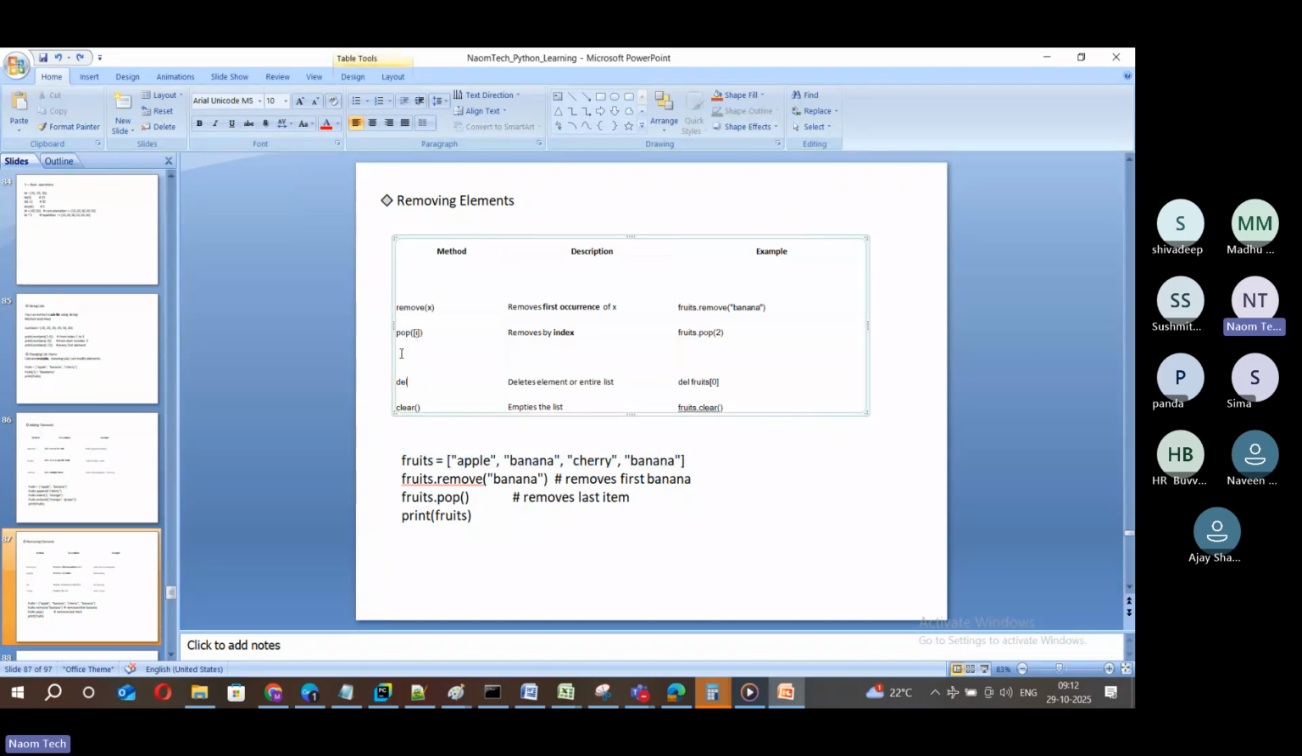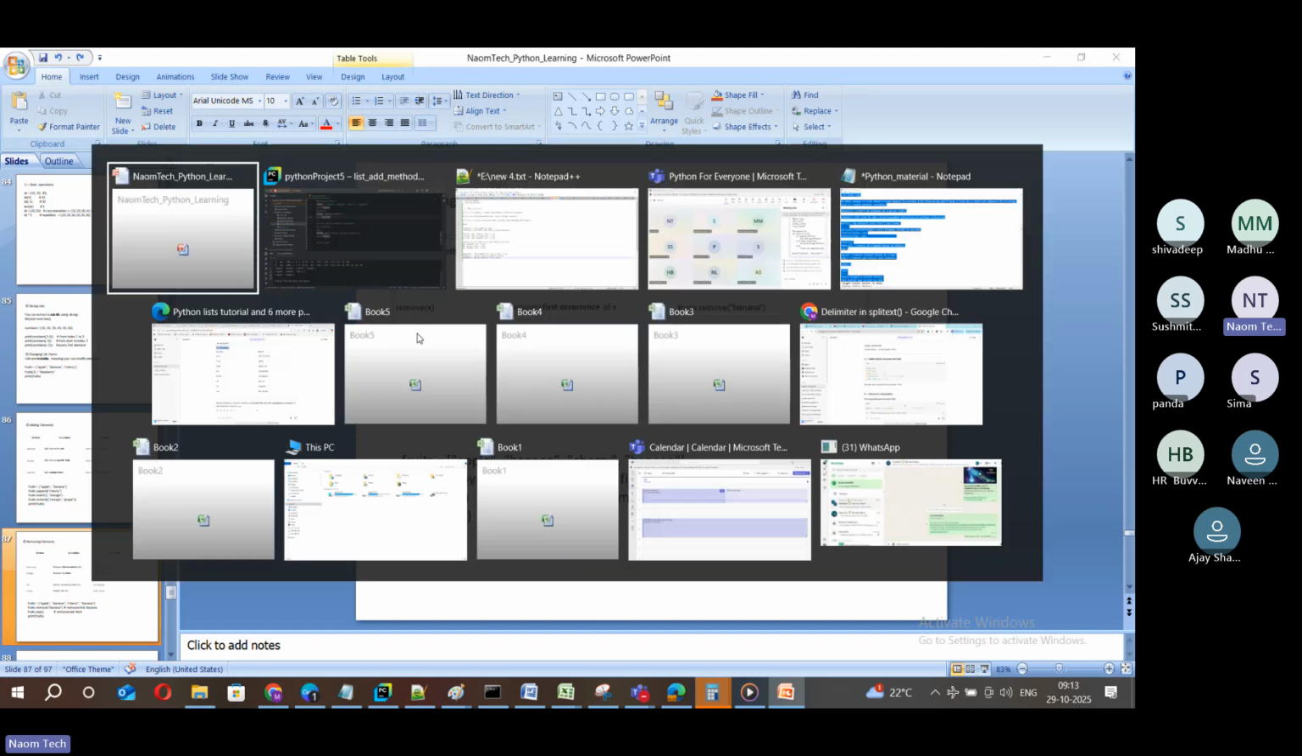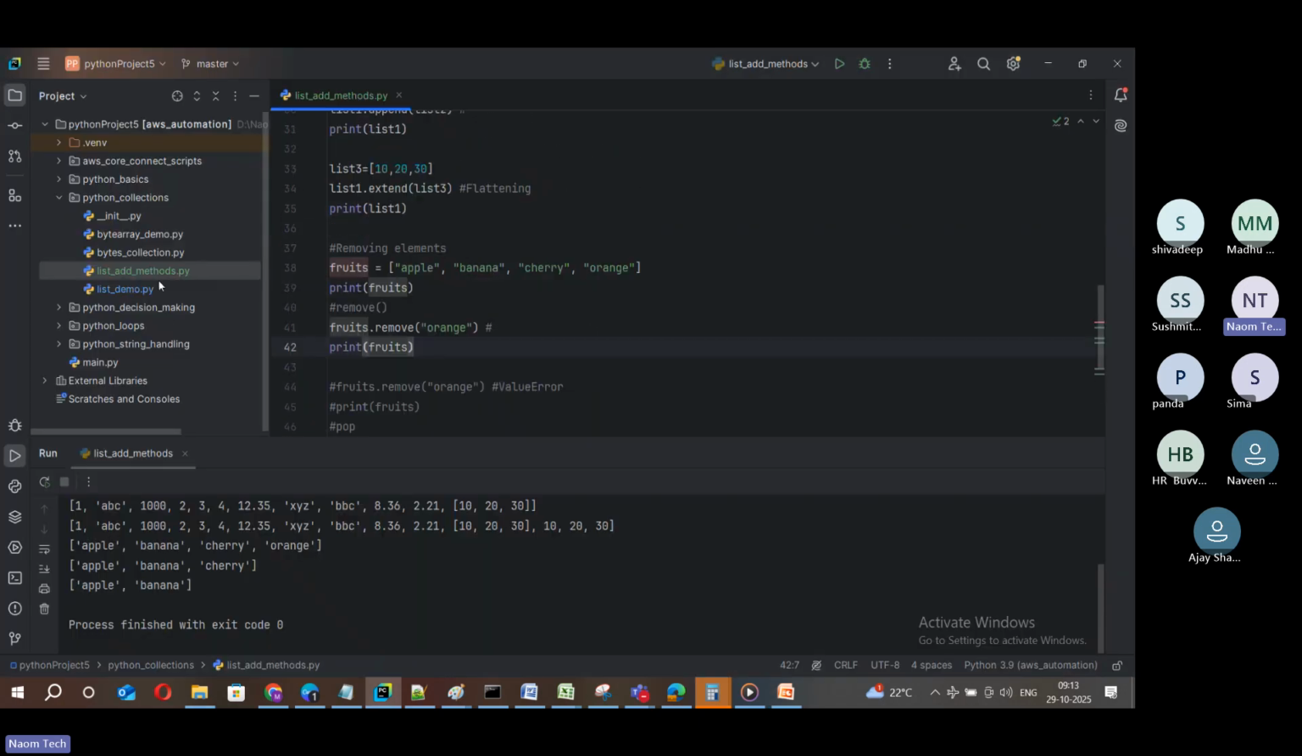So remove is over, pop is over, delete is not something part of this list API or list class. This del is a keyword. It's not a method. So it deletes elements or the entire list. It is also used to delete an element, or if you want, you can remove the entire list with the del keyword. Del is a keyword, friends. It's not a method. And this is not present inside the list class like remove and pop or all the other methods we did so far, like add.